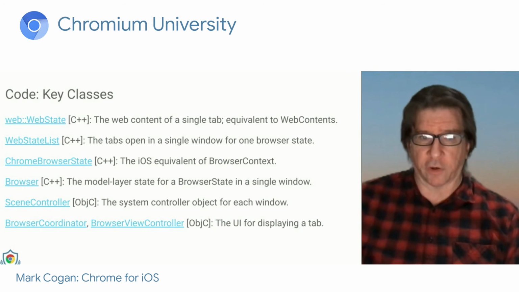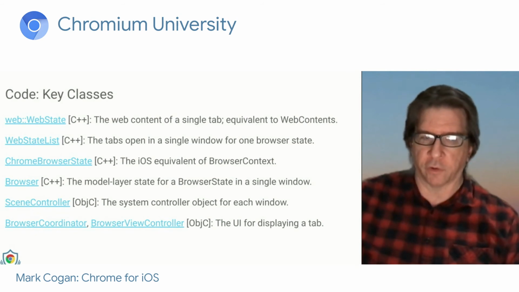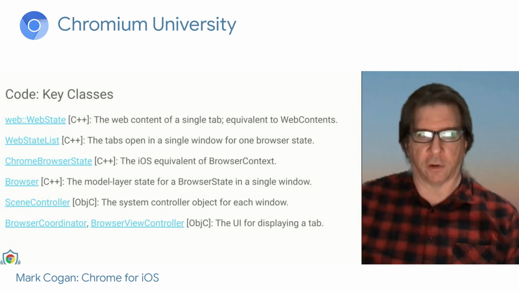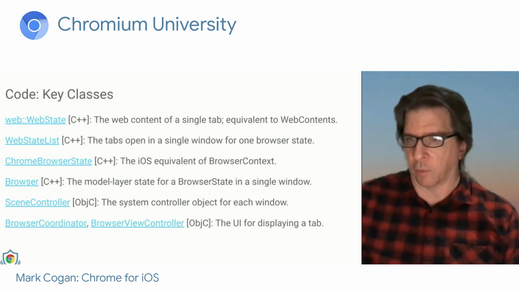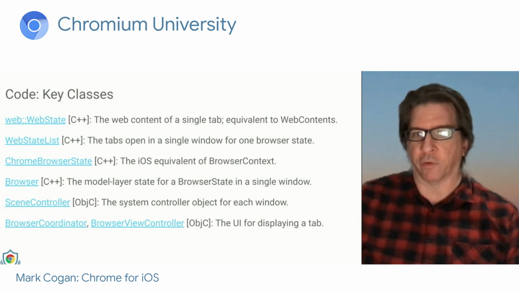Tying all these objects together is an object we call browser. This is similar in role to the desktop browser class. It is much smaller and simpler. It basically just encapsulates a browser state, and a web state list, and a few other objects. So it represents the model layer state for a single window.